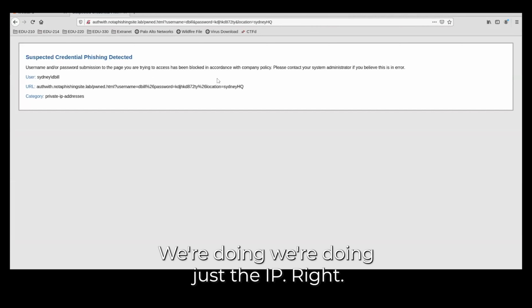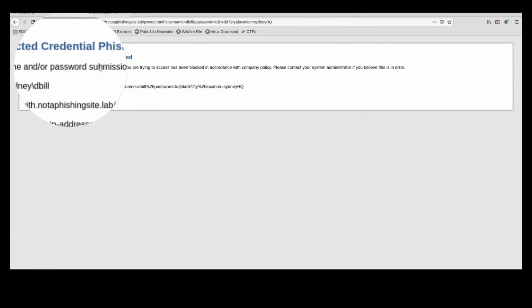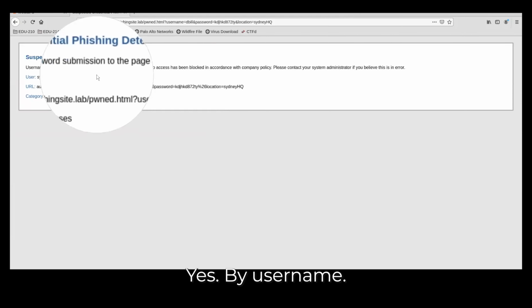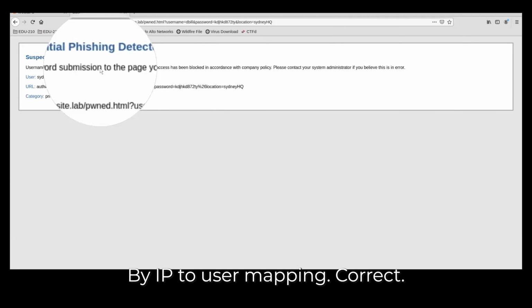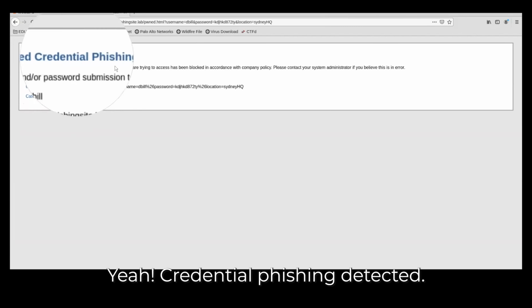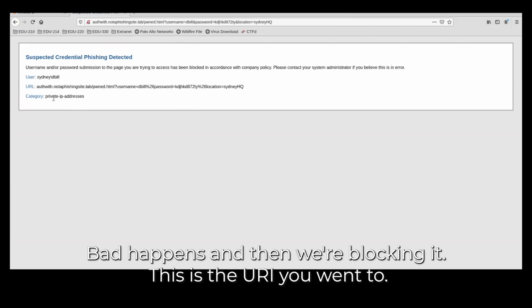Right, we're doing just the IP. And this is our firewall username IP, by username, by IP to user mapping. So now we've got this user. Credential phishing detected, bad happens, and then we're blocking it. This is the URL we went to.